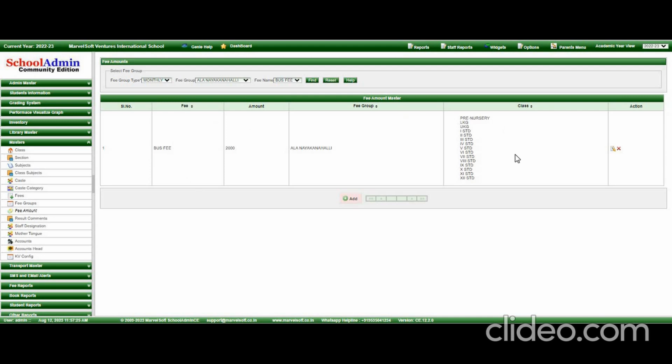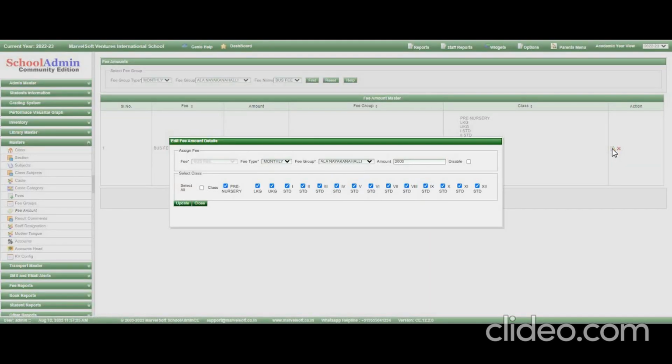Now the fee amounts are displayed for all the classes. If you want to change or modify for one particular class, then click here to edit the fee amount. Here, first we have to edit the fee amount. Then here, leave that one particular class which you want to modify or change the fee amount. Remaining for all the classes, uncheck the boxes like this.